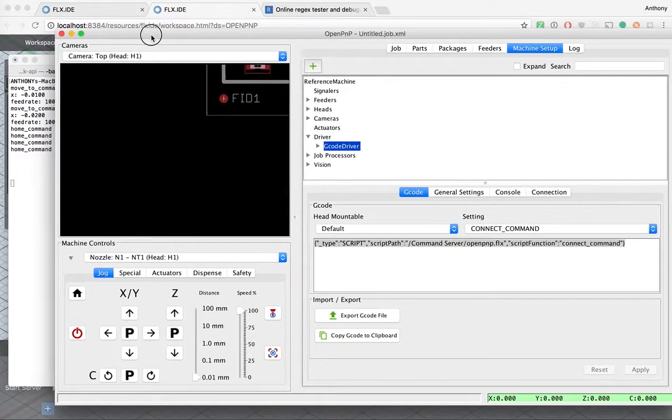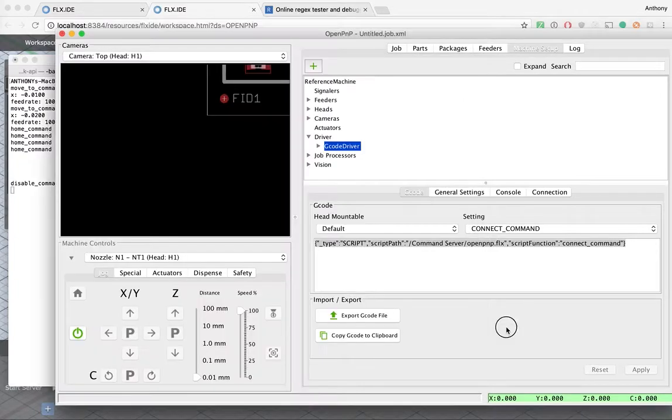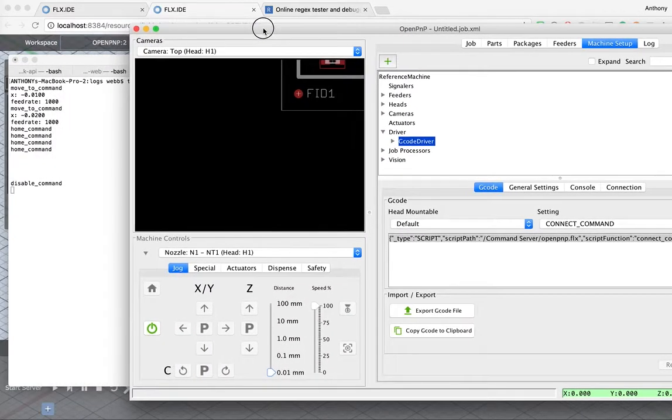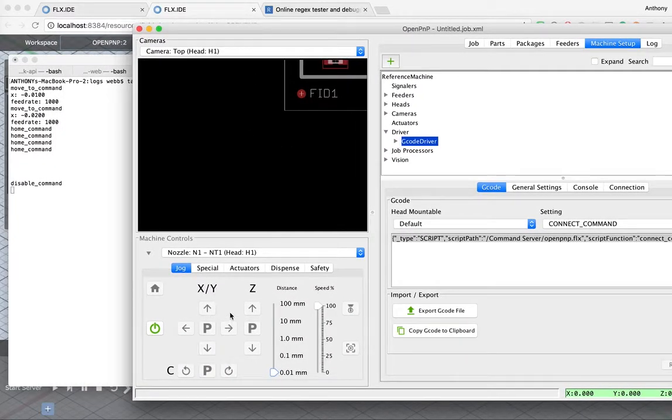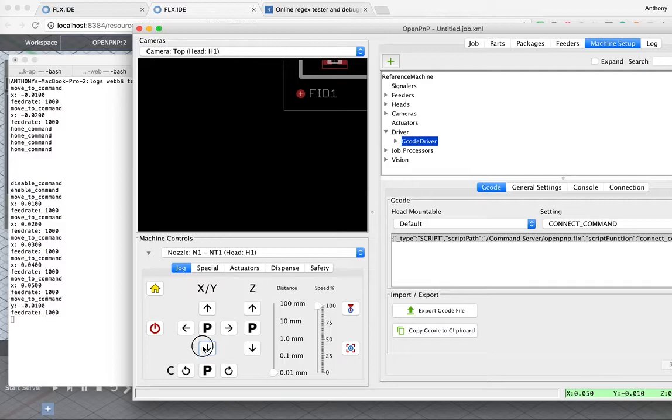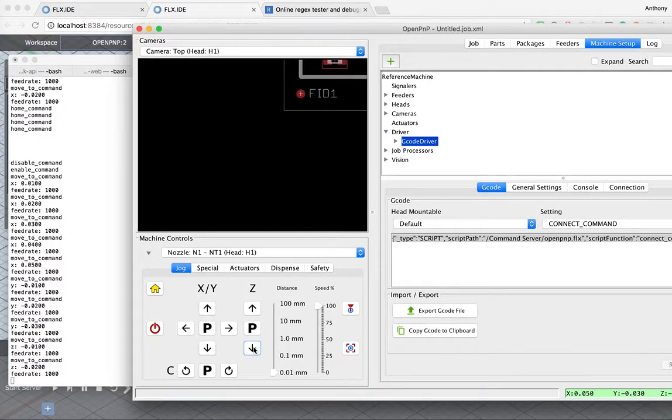So this is currently connected. If I enable it, it's now enabled here. Let's see if I can get both of these open side by side. So it's already connected. So now it's enabled. As I jog around, you can see that these values of X are changing, or we can do Y. We can move Z around.